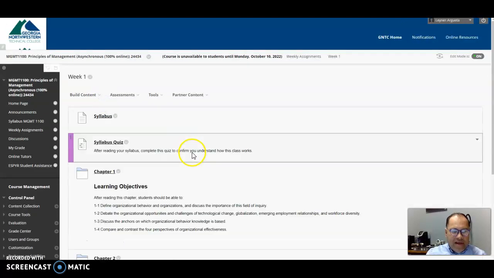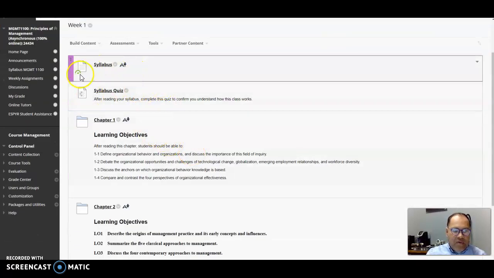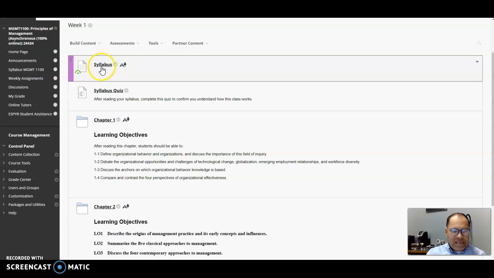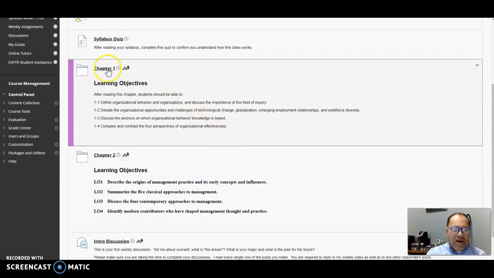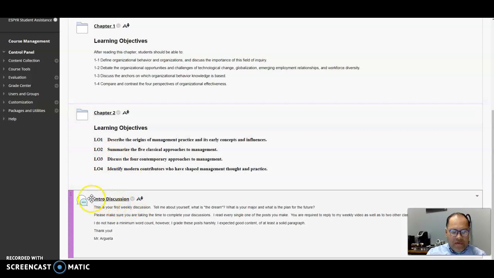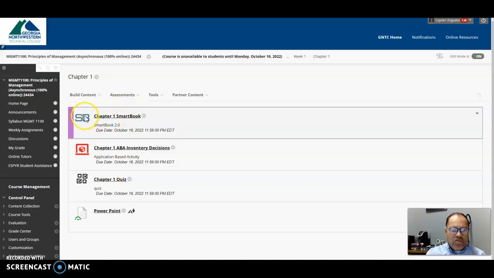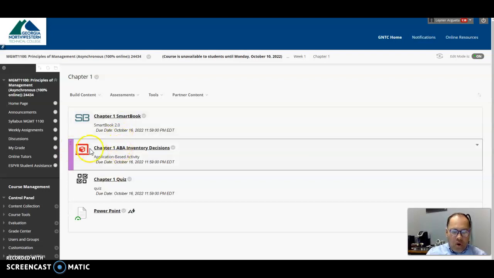Week 1 consists of, first, the syllabus quiz. It's super simple. It just confirms that you understand what the syllabus is. I'll go through that in just a second. Then you'll have chapter 1, chapter 2, and every week you'll have a discussion. Chapter 1 and chapter 2 will consist of your SMART book, which is a required part of the class. You must complete it. Then your homework, a sort of application-based activity, and then your chapter quiz.